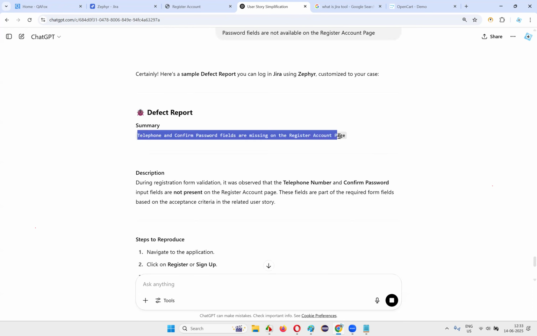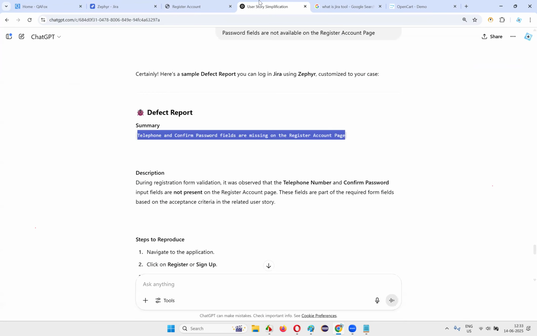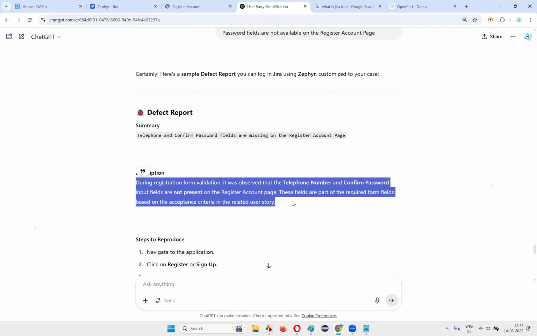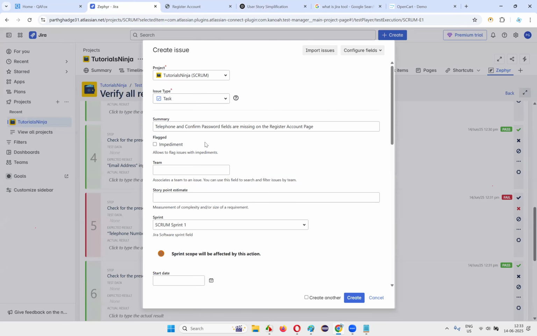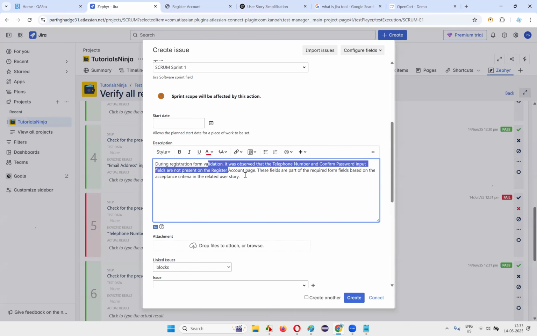Telephone and confirm password fields are missing on the register account page. Okay, this is a defect. Then the next part here is description. Copy this description and see if anywhere you can add the description here. Yeah, add the description during the registration form validation.